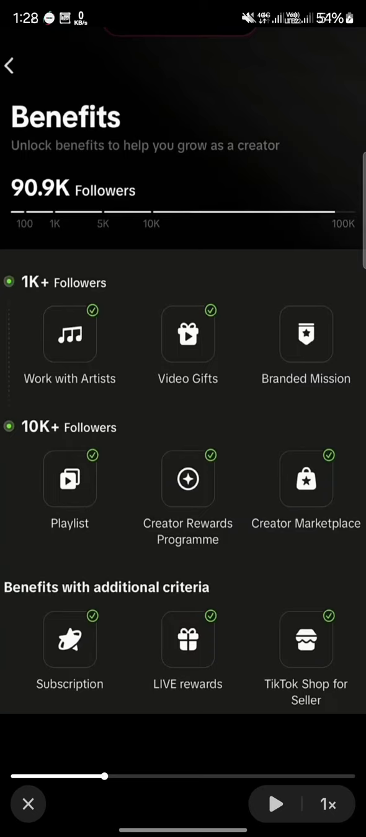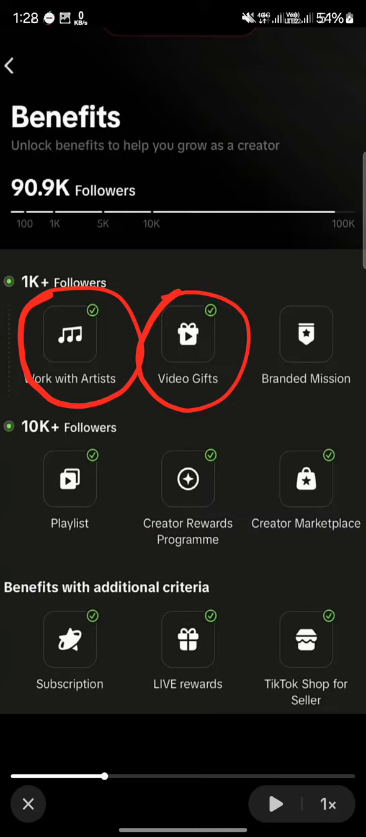This is where you will see all the benefits you have on your UK TikTok account, and these benefits will be unlocked for you once you clock each of these stages of followers. Once you get to 1k or 1000 followers, you'll be able to work with artists. Do you understand? So you can work with artists and promote their songs and get paid. Another way you can make money is from video gifts. People can gift you based on your video. That is, you might just post a video content and people will gift you from the video content you posted.